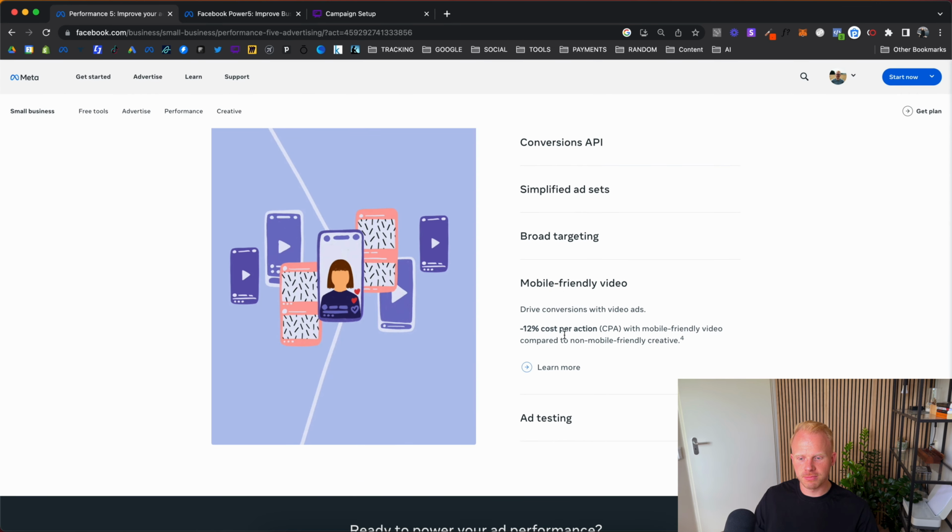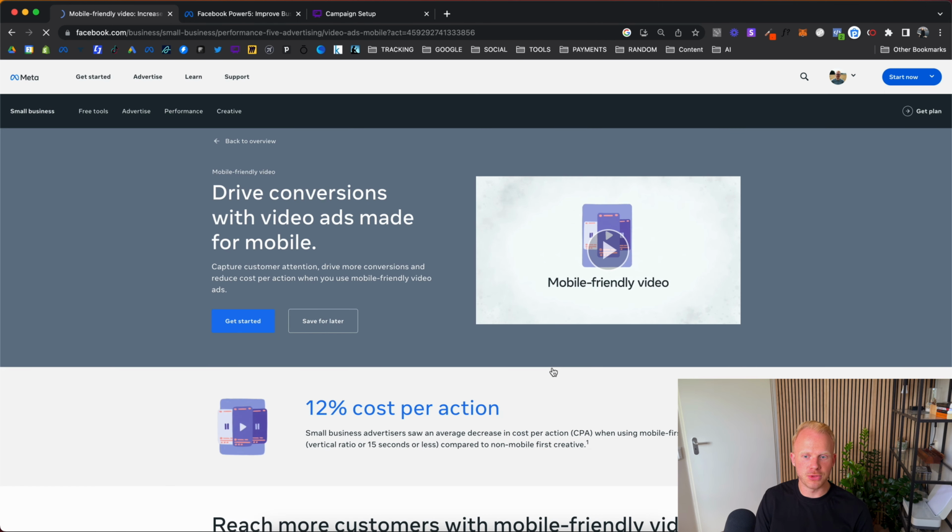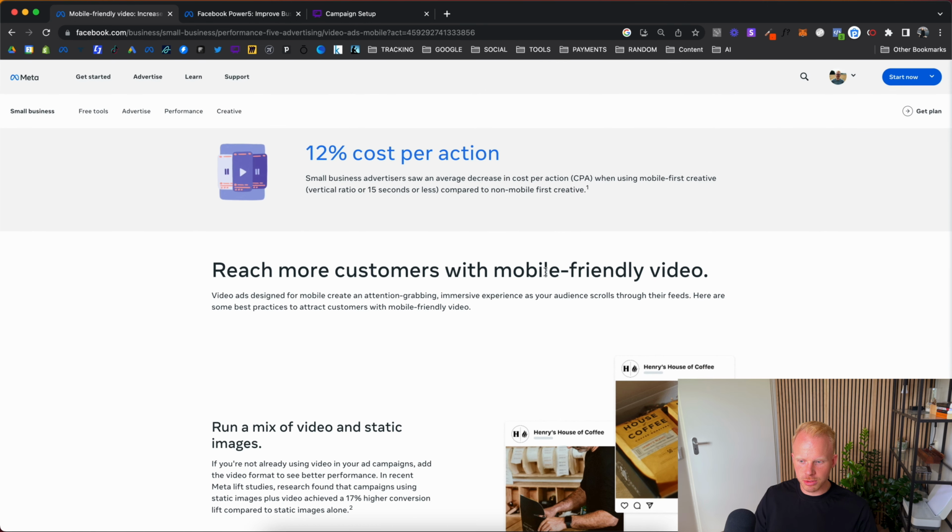Mobile-friendly videos, obviously make sure that the dimensions are set up correctly. What we tend to use for videos on the feed is 1080 by 1350, so it's a 4:5 video for feed. We don't use the square video a lot because with the 4:5 you can capture more of the feed real estate, because it's a bigger frame and you can capture the audience better. And for story, 1080 by 1920 to have that story format. And obviously reach more customers with mobile-friendly video.